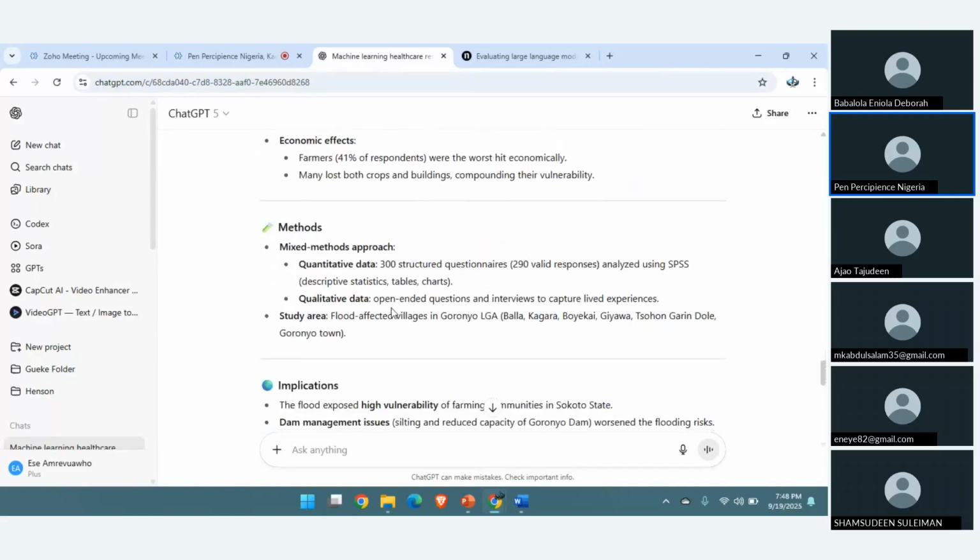The next thing is the method. What was the method the author used? It said that the author used a mixed method, qualitative and quantitative, and it brought out exactly what the author did: 300 structured questionnaires. You have not read this paper, take note. It is this AI that has read it for you, and it has already summarized it. You don't need to break your head. All you have to do is pick out the points you want from here, and you are done with reviewing that particular literature.